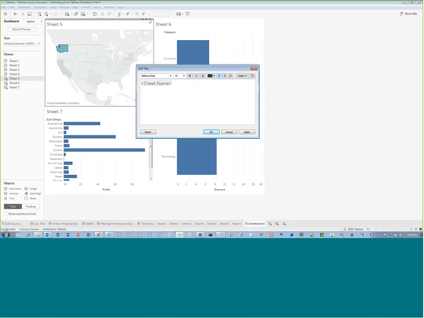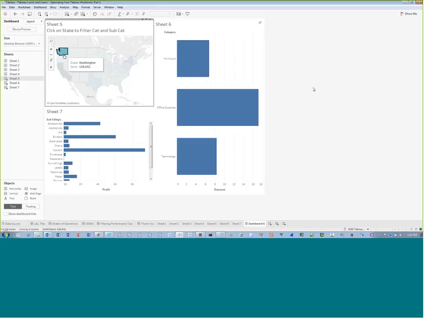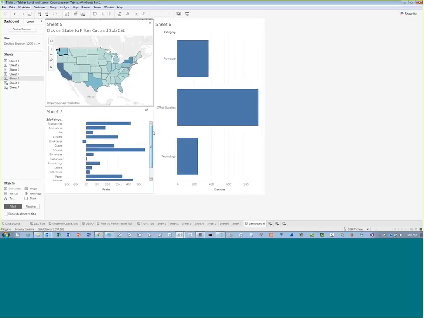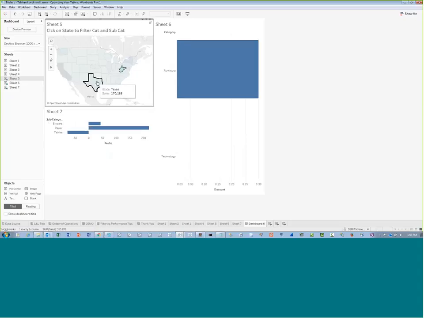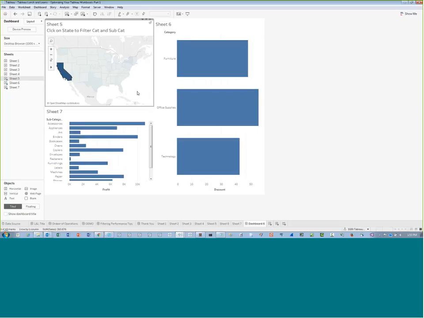And then what you do in your title is, click on state to filter category and subcategory. You give your users some instruction, right? So they know how to interact with your visualization. Happens really fast. Once Tableau has run this query against the data source, to interact, it never has to run another query. It runs it once, and it runs it for good.